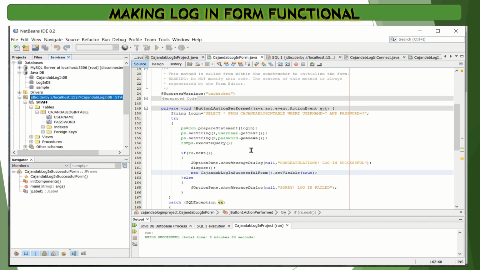Congratulations for having the working functional GUI, the login form. Congratulations.